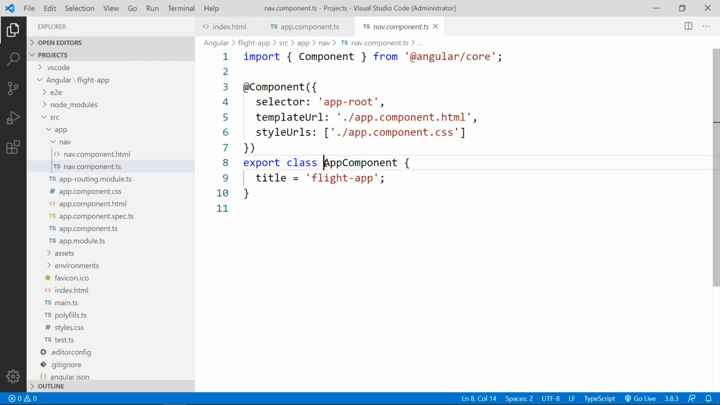The name should be called NavComponent. You don't have to call it NavComponent. You can call it whatever you want, it doesn't matter, because all it is is just a class name. But again, the convention is to keep it consistent. So when you see this, it's called a NavComponent.